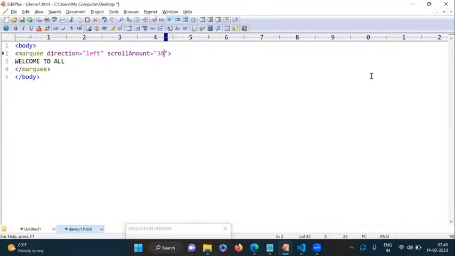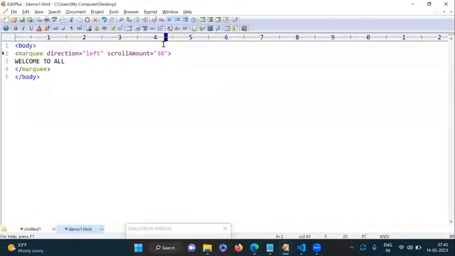If you jump more distance, then the speed increases. That is the concept of this. Here it is jumping 30 pixels now. If you observe, at a time it is moving a 30 pixel distance. So this is about scroll amount. This is the way to provide HTML element properties. Many properties are there for many controls, and these are the elements.